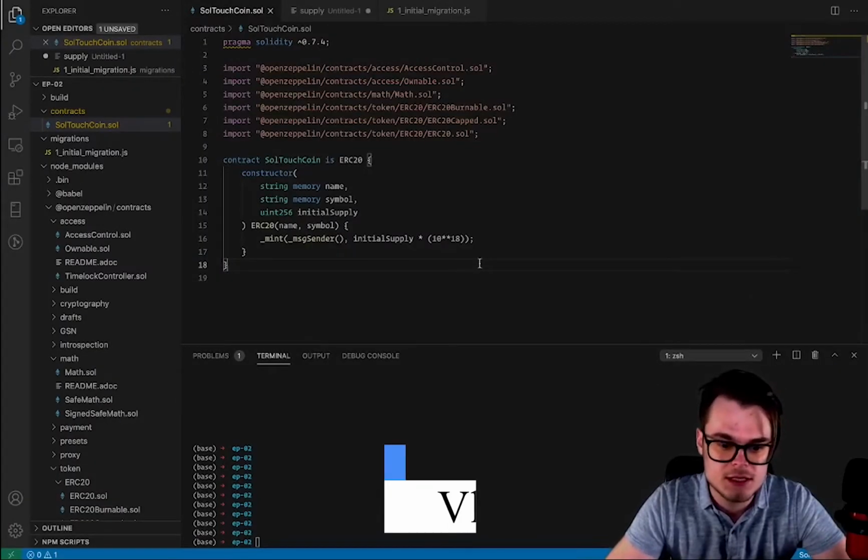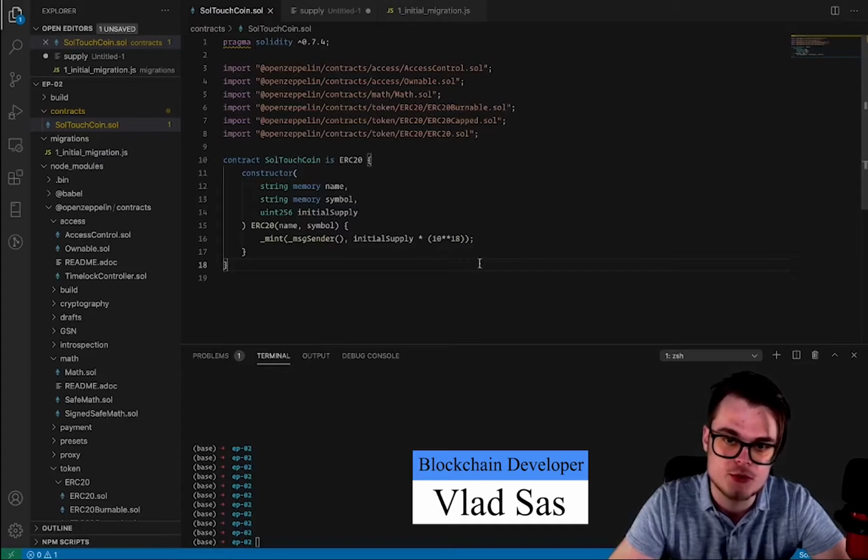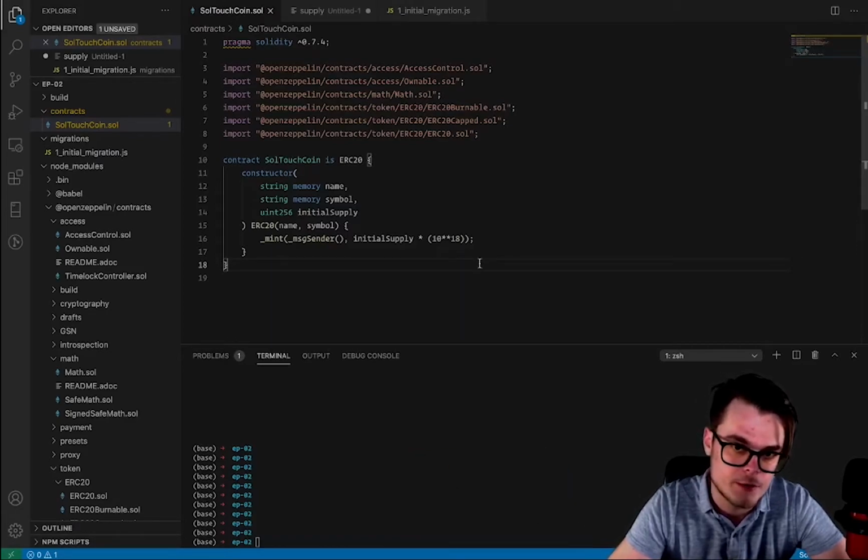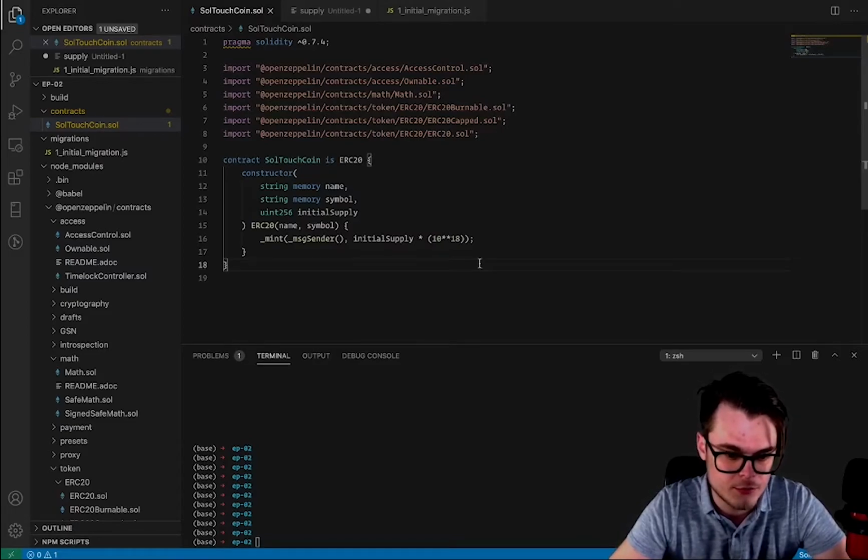So, last time we've seen how to set up Truffle, how to set up Infura, how to configure our network, and how to deploy a contract on the development network and on the testnet. Today we're gonna create an ERC20 token. So basically we're gonna create our first cryptocurrency.